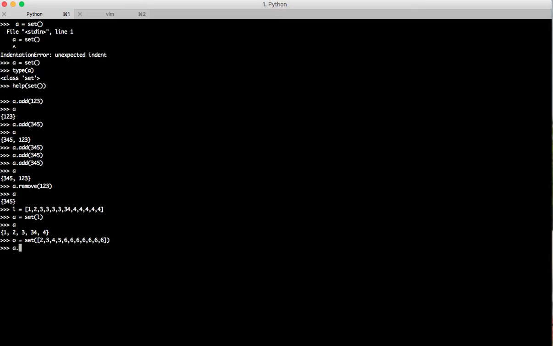Now what I can do is A union O will give me a set of all distinct elements which are present in list L and in O. This is just basic algebra. A difference of B will give me the difference between set A and set O.